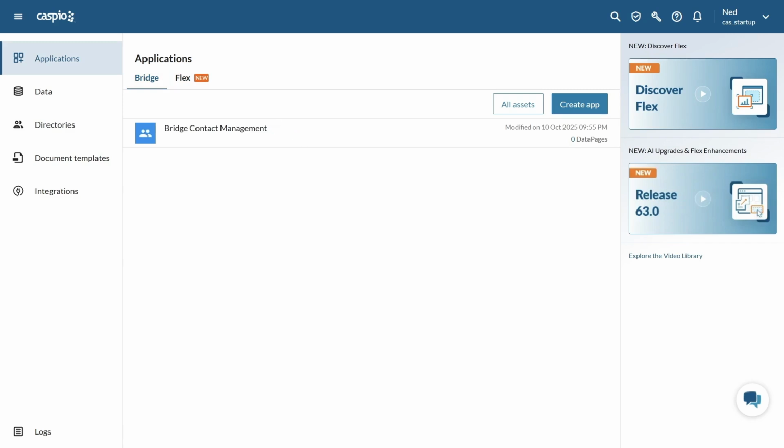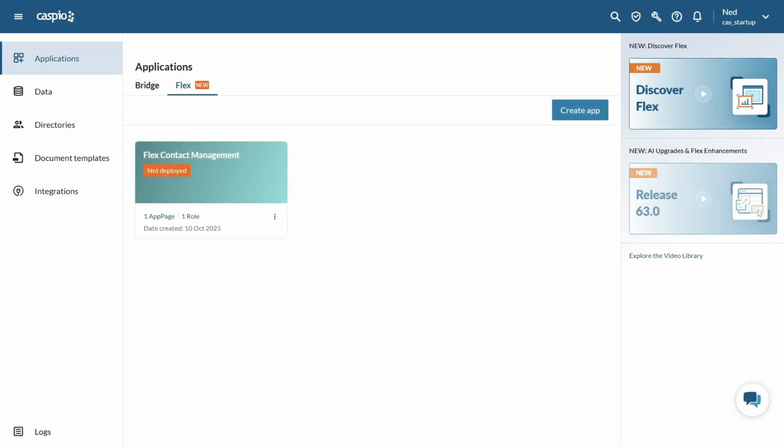Because many objects in Caspio are shared between Bridge and Flex, including application names, you can't have duplicate app names across the two frameworks. So if you've already built a Bridge contact management application in Bridge, you'll need to name your Flex version something different, perhaps Flex Contact Management. It's a simple step that prevents conflicts and helps keep your workspace clean and easy to navigate.